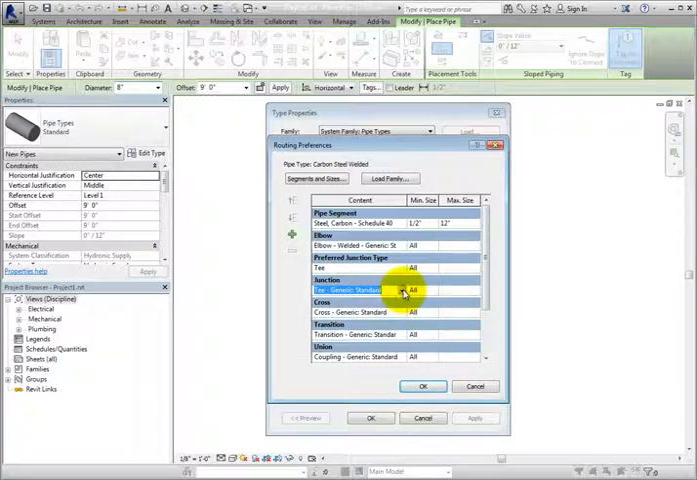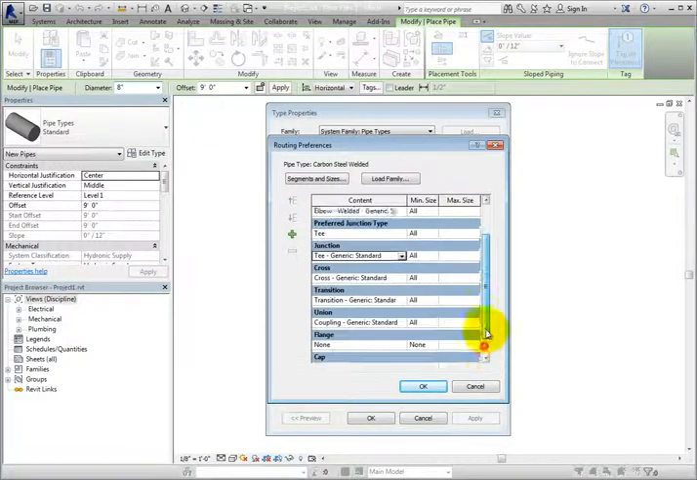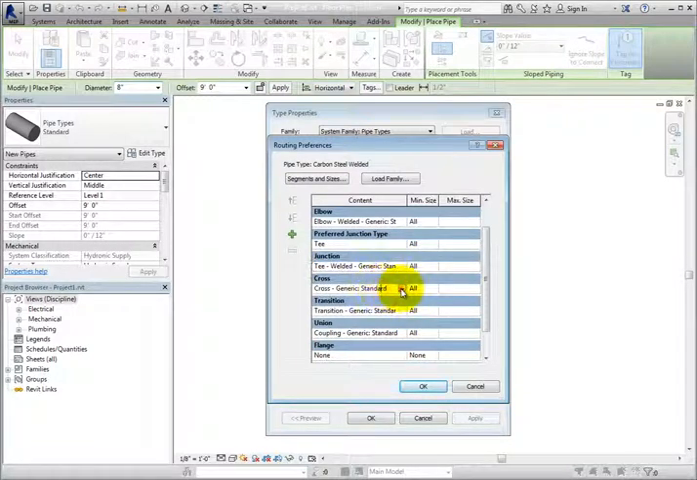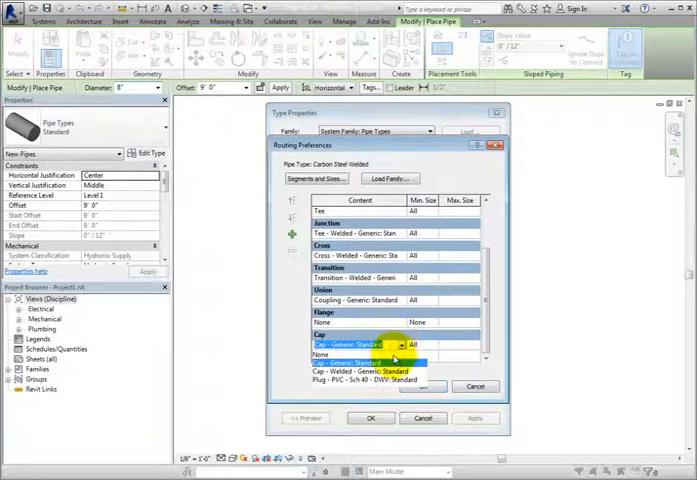Additionally, you can control the fittings under Cross, Transition, Union, Flange, and Cap. Simply click in the field, expand the drop-down, and select one of the available fittings loaded into the project. I will select the generic welded fittings. If the fitting that you want to use is not there, you can click Load Family to load a family from the Revit Family Library or your custom family library.